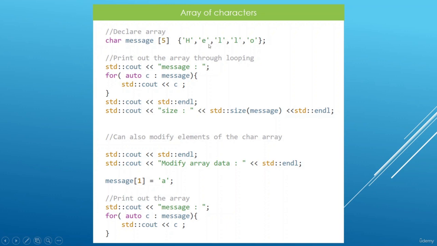If we want to print it out, we can loop like we loop through any other array. In this case, we're going to be using a range-based for loop. We say for auto c in message, and then we're going to be printing each character in the message. And if we do this, we're going to see hello printed out on the console.